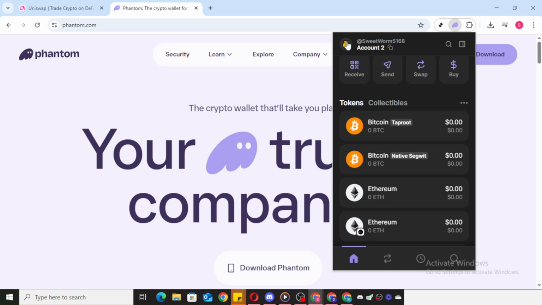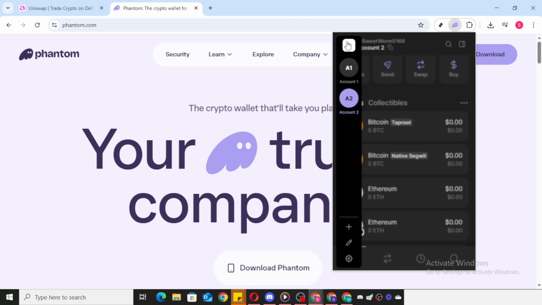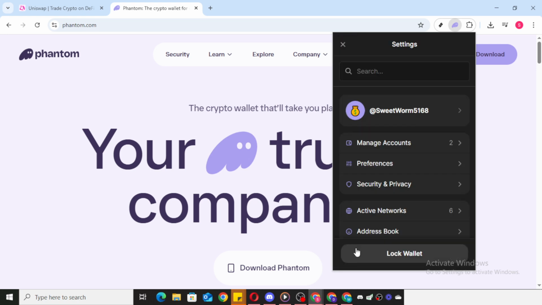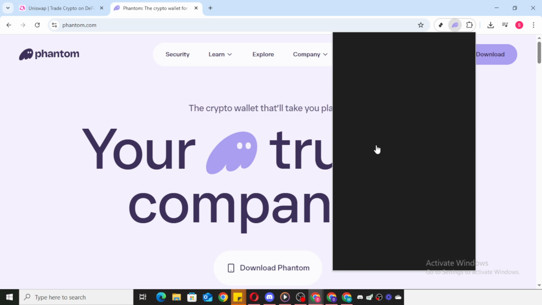Look towards the top of the screen and click on your profile. From there, head over to Settings. Once you're in the Settings menu, you need to click on Manage Accounts. You'll then see a list of your accounts. Click on one of your accounts and it will present a new option for you to show recovery phrase.